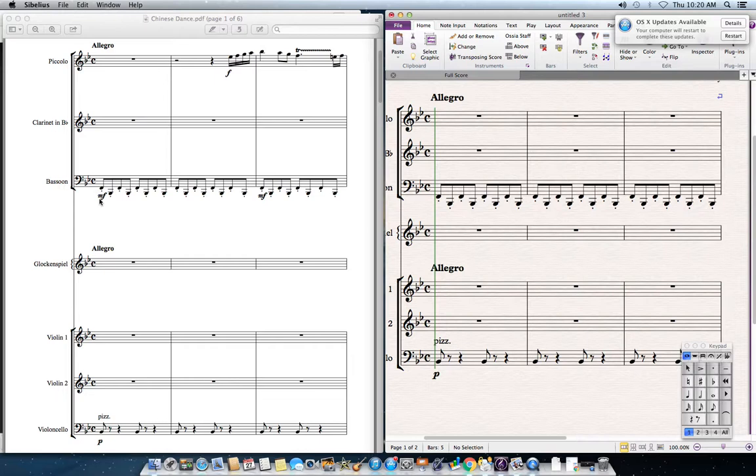We've got another MF sign, so that's another dynamic marking telling the performer to play moderately loud. So I'm going to click on the note I want it to go under, Command E for expression, and then hold down Command and type MF to make it fancy.